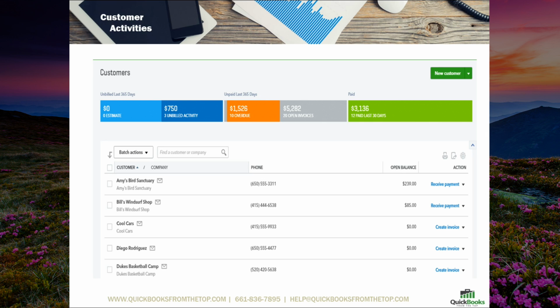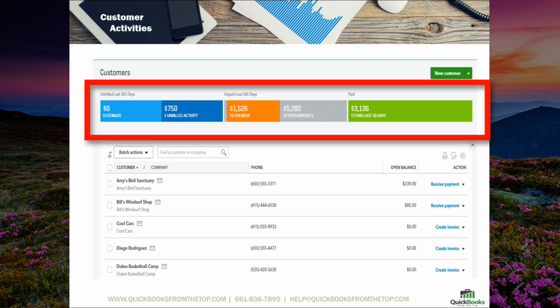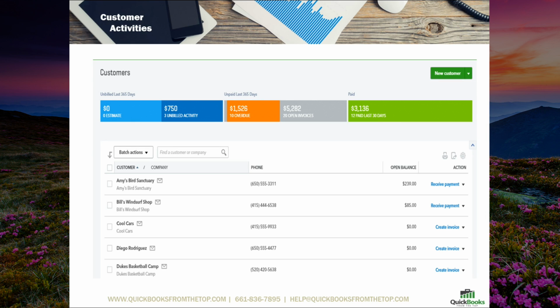As you go into your customer screen, this is a customer navigation bar up here showing you if there's any estimates, any unbilled activity, overdue invoices, and then the last paid invoices in the last 30 days. If you need to add a new customer, you go up to the right green button, select that.